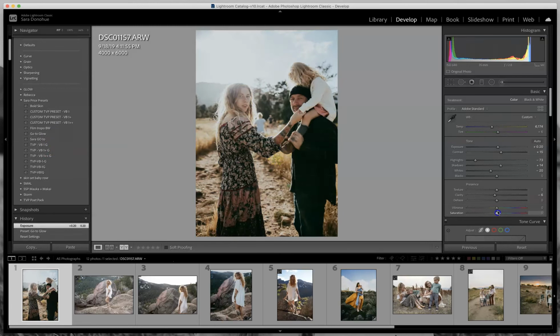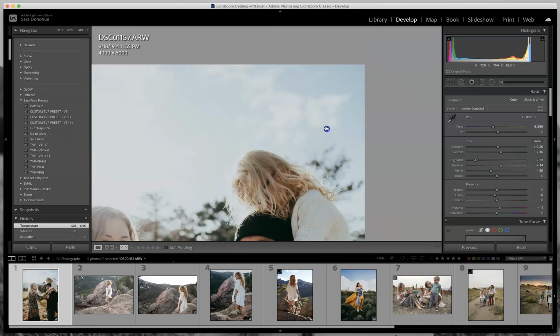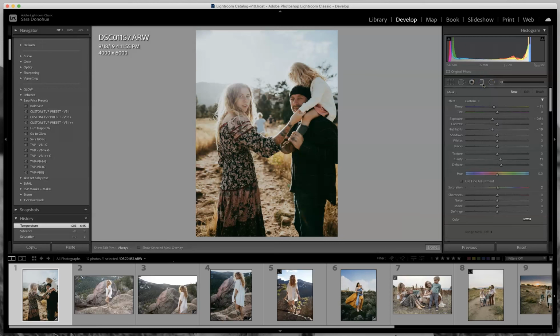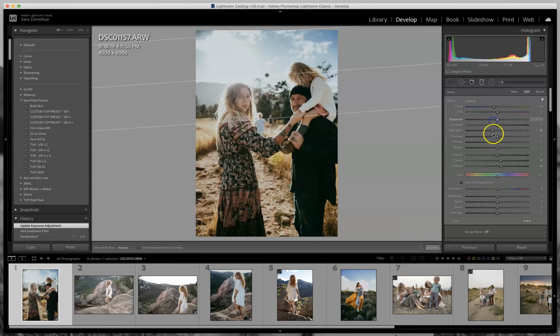And I'm going to just do a quick edit. This preset that I am working with actually has pretty low highlights, so it did recover some of the sky right away. But depending on what preset you're working with, that might not be the case. So same thing, I'm going to take this graduated filter tool, I'm going to pull it down over the sky.